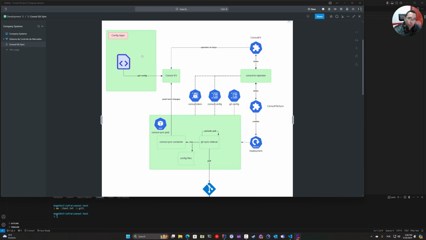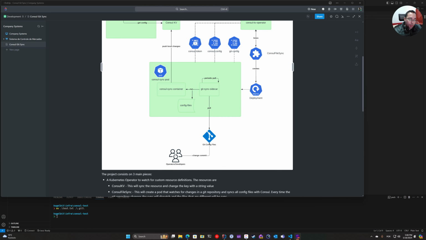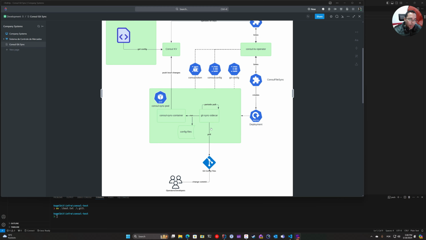So the final solution would be storing config files and config key values on a Git repository. Once this Git repository is set up, we will have some operator in Kubernetes run a git-sync sidecar that will pull that information from Git and sync it. All files will be synced to a Consul key value.